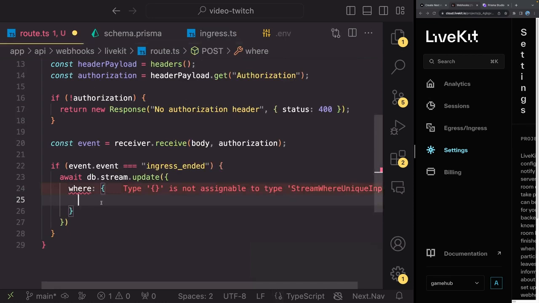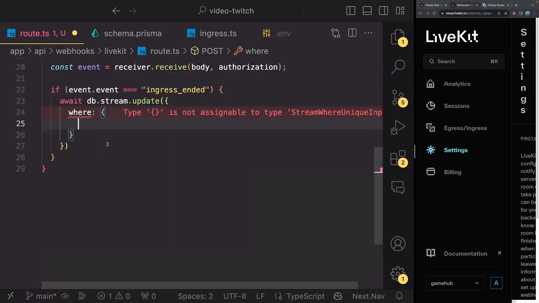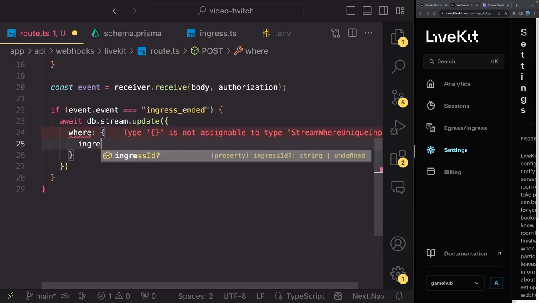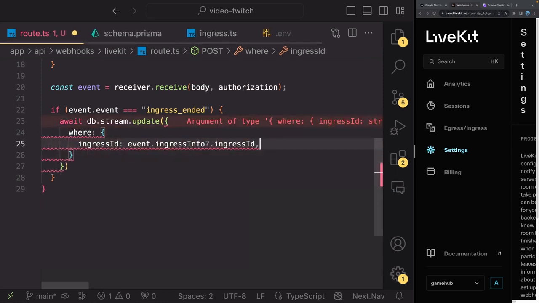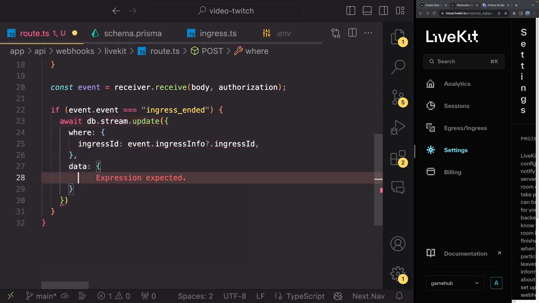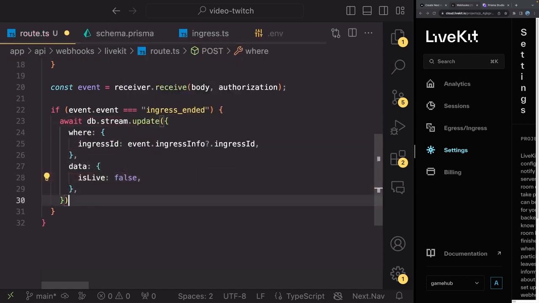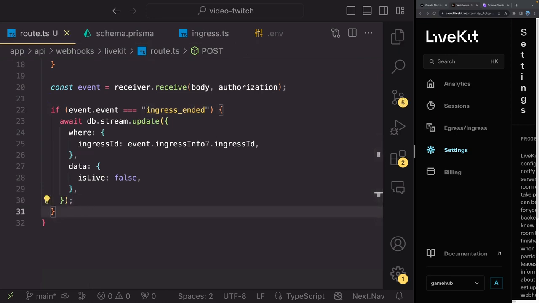So we're going to find the stream using the ingress. So go back inside of your LiveKit webhook, right? And in here, we're going to write ingressId is event.ingressInfo?.ingressId, like that. And then let's add data isLive to be false, right? So when the ingress ends, we turn it back to false, like this.